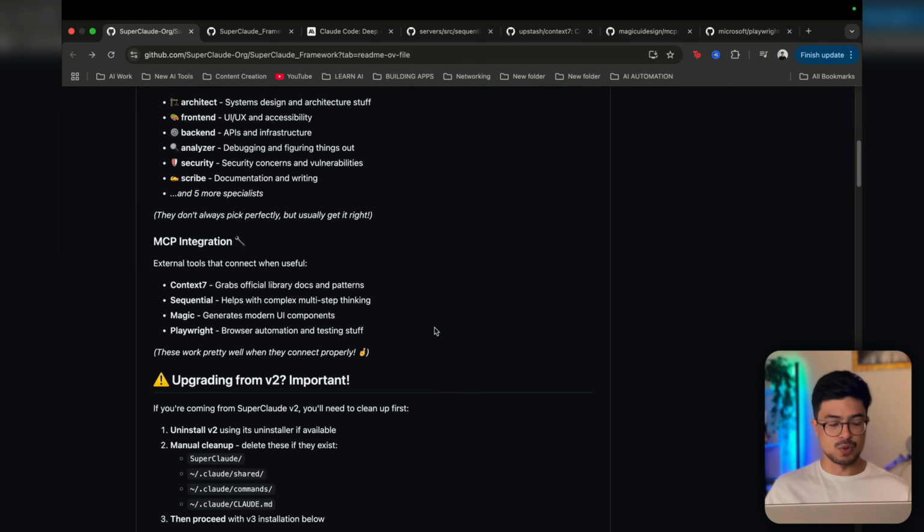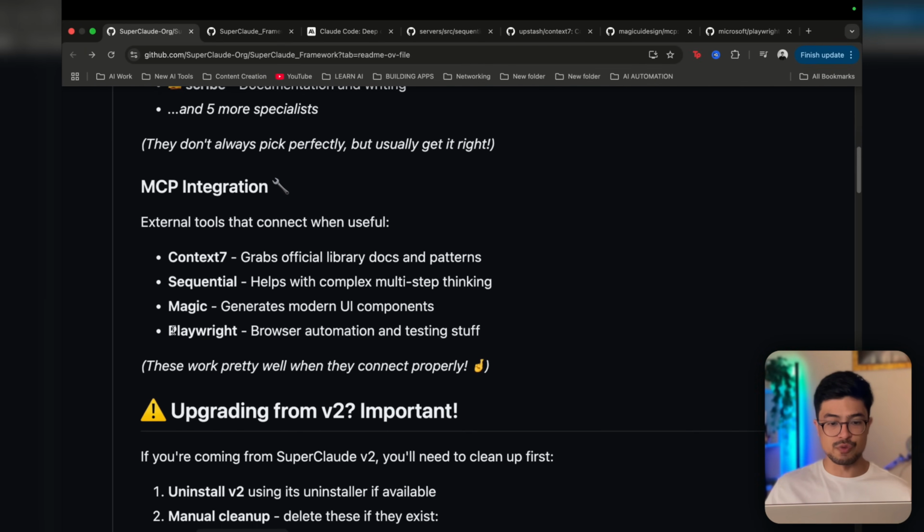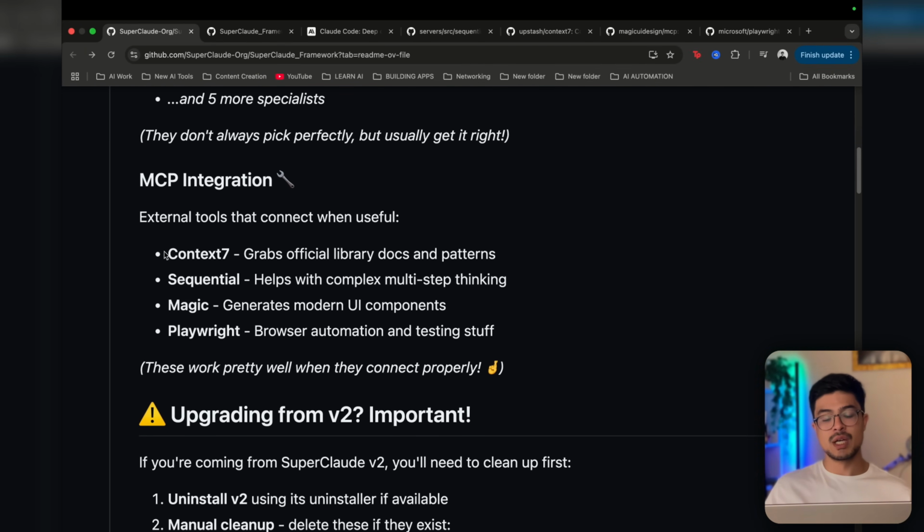So if we go back to the GitHub repository, we see that when useful, SuperClaude will connect to these 4 different MCPs.